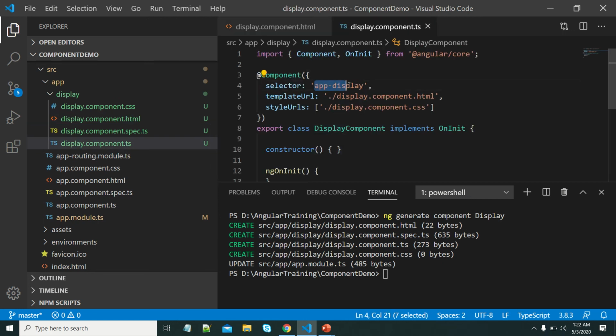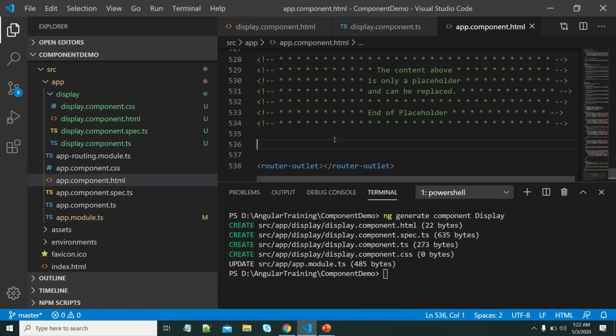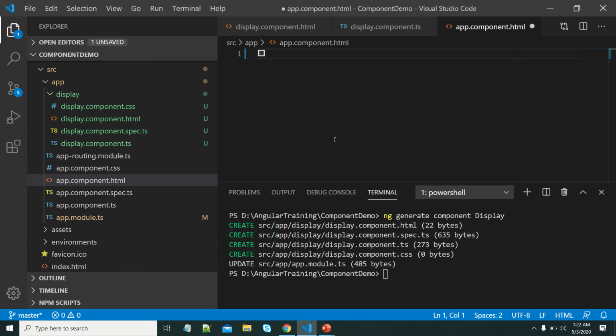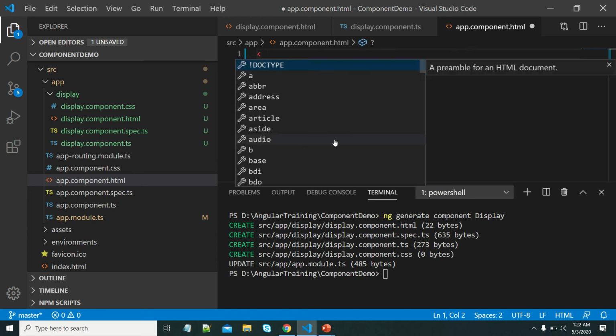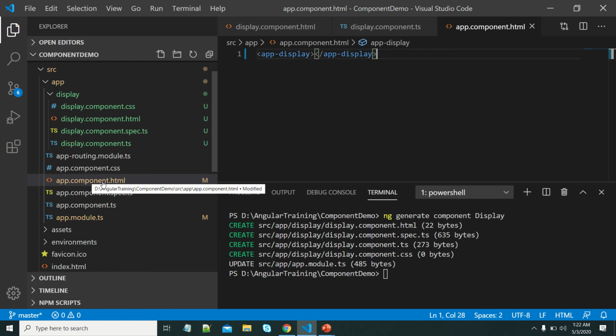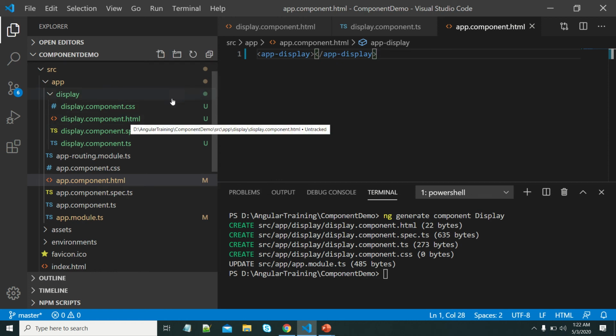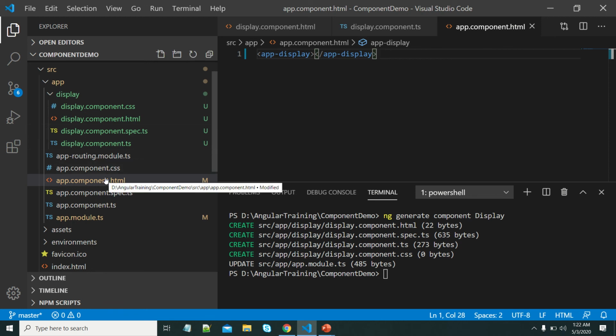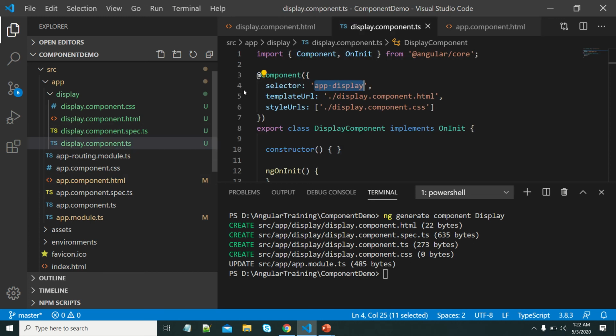Let me copy this. Here we are using the app display component within the app component. So the app component is the parent component, and the display component is the child component. Now suppose I want to send some data from the display component to the app component, then we should use an output property. Let me add an output property to the display component.